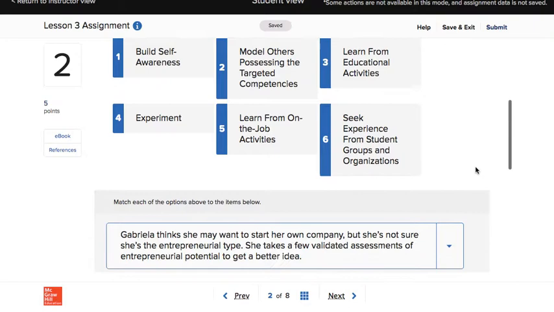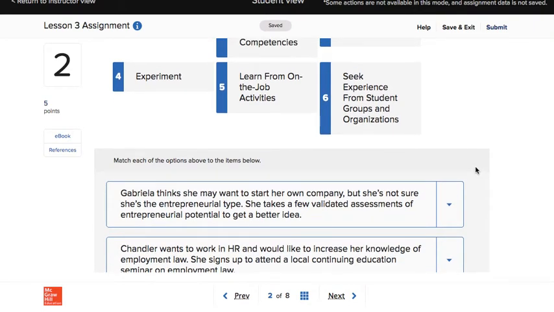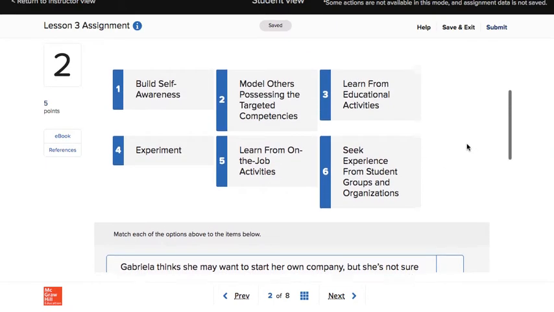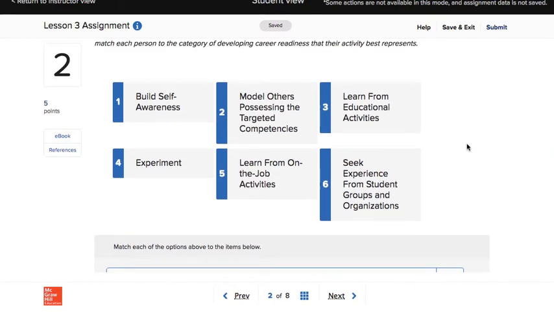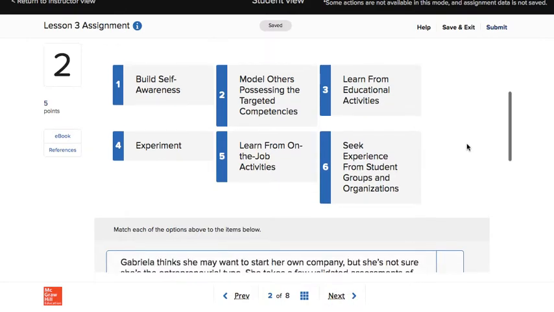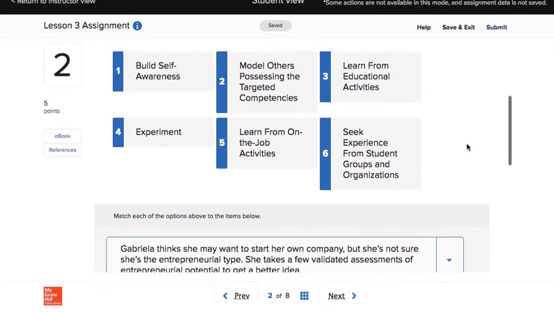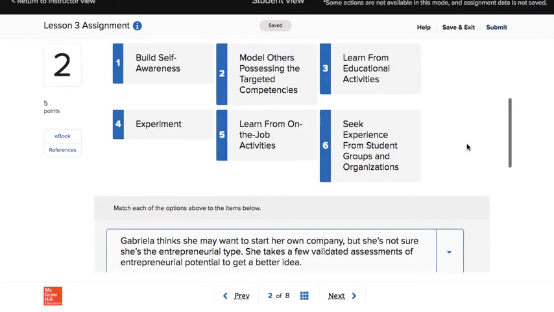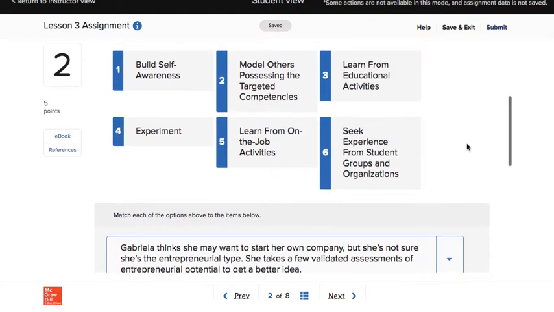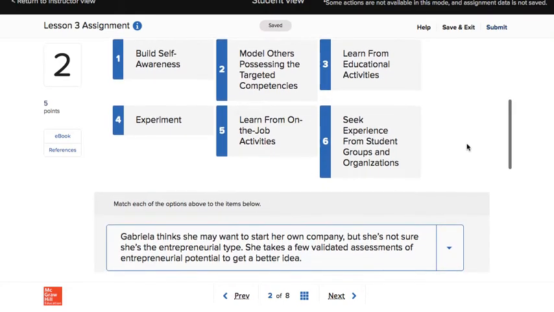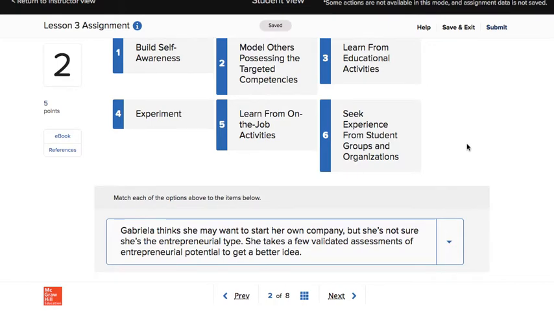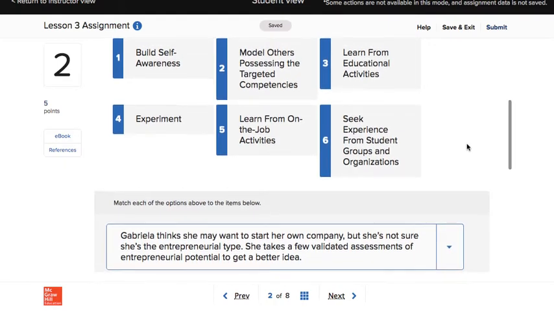I scroll down and I read that Gabriella thinks she may want to start her own company, but she's not sure she's the entrepreneurial type. She takes a few validated assessments of entrepreneurial potential to get a better idea. And I scroll up, I'm like, I don't know, is that learning from educational activities? Is that learning from on the job activities? Is that building self-awareness? Is it experiment? I don't know. So I'm trying to narrow these down.